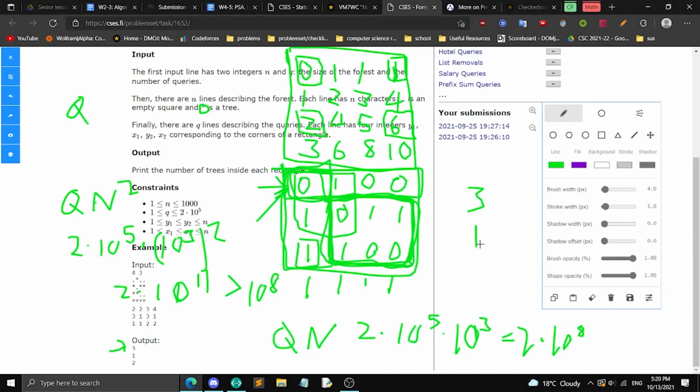Yeah. So if we actually calculate that, 6 minus 2 minus 1 plus 0, we would get 3. And indeed, we have three trees in this rectangle.